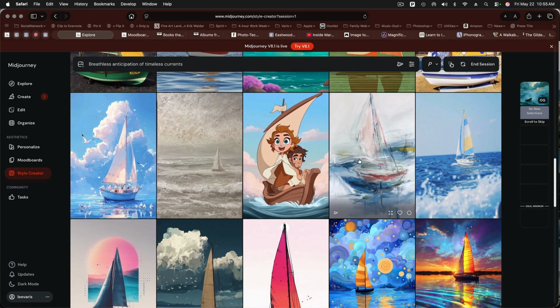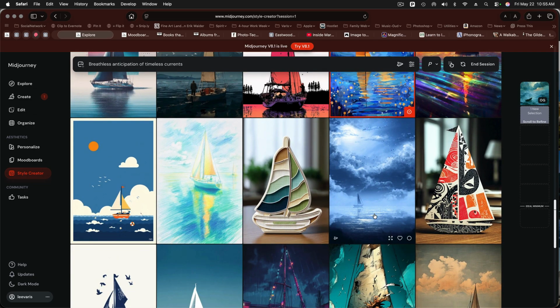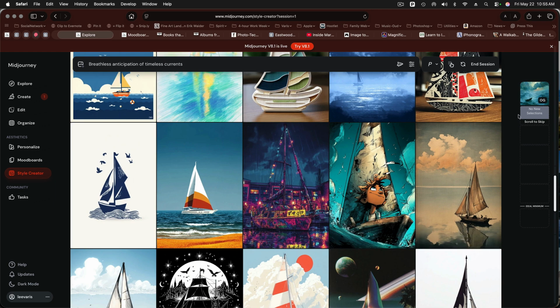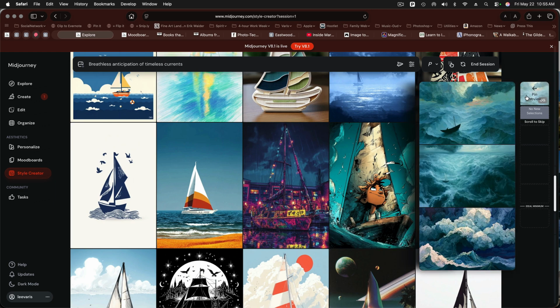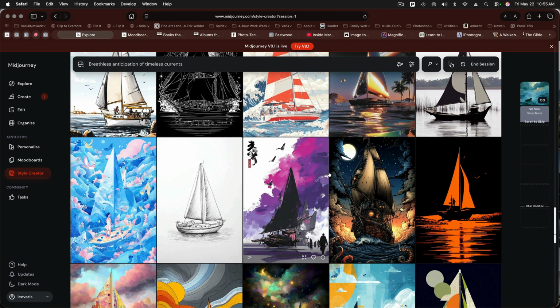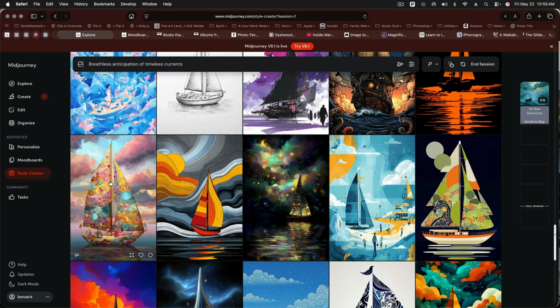So I'm going to select something that I find interesting, like, let's do this one. This is more expressionistic, abstract. As I scroll, you can see it says it's generated something for me now, and I'm going to scroll and pick another style that I like, something that may combine with what I've already chosen. Let's try this one. I'll get it a little more darker.